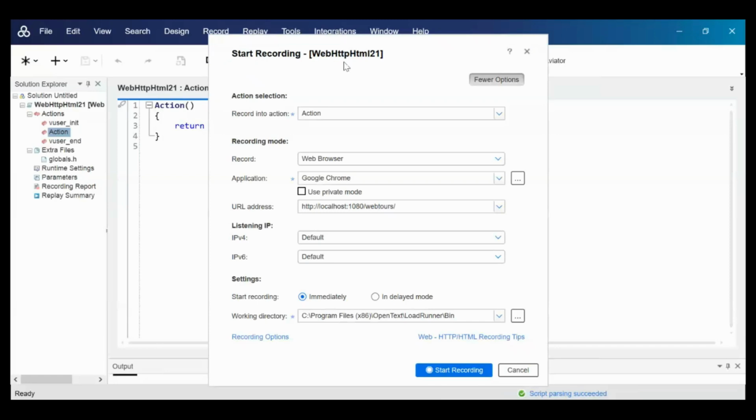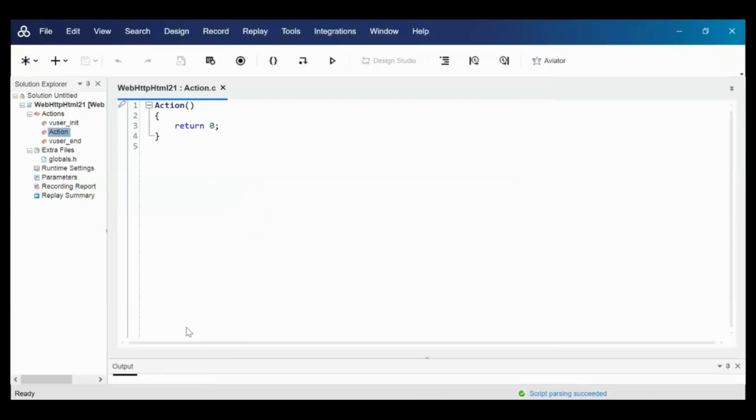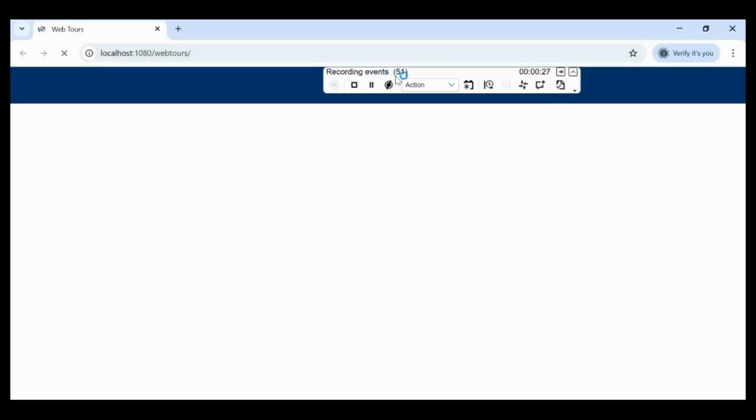It opens the pop-up. This pop-up we already discussed in the previous video. For the time being, we can just provide the URL in the URL address. My application URL is localhost:1080. It's a web tours application. Then click on start recording. As soon as you click on start recording, it opens your browser. We can see the recording events are increasing. If the events are increasing, then your recording is as expected here. Still loading. Once it loads properly, then only we can insert the transaction points.